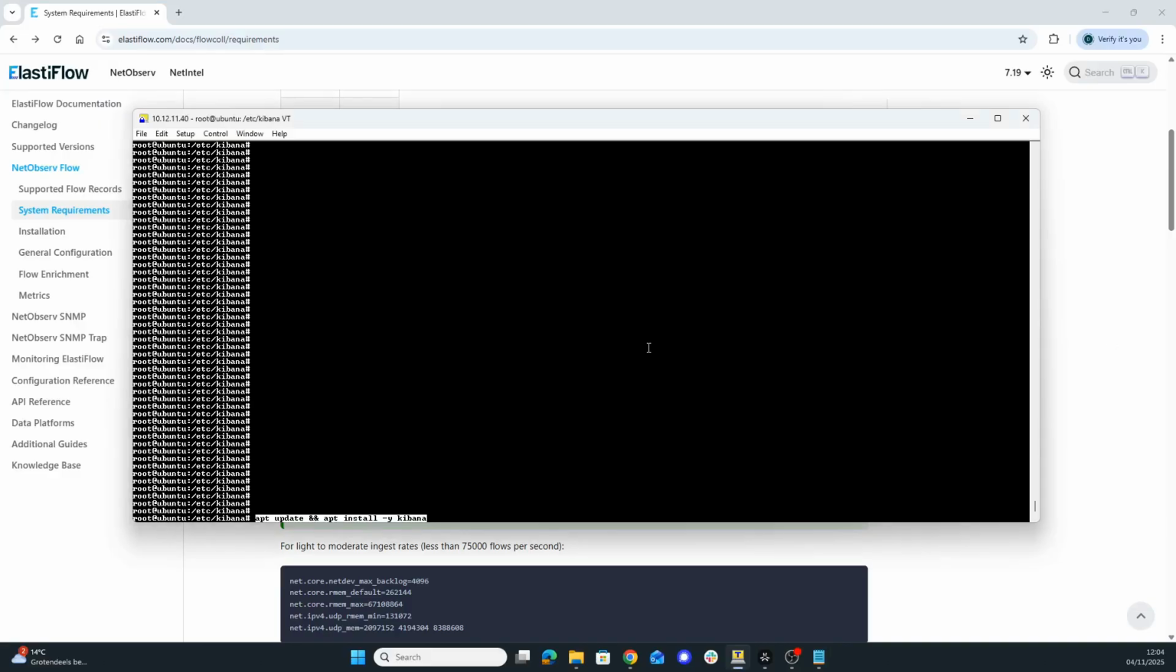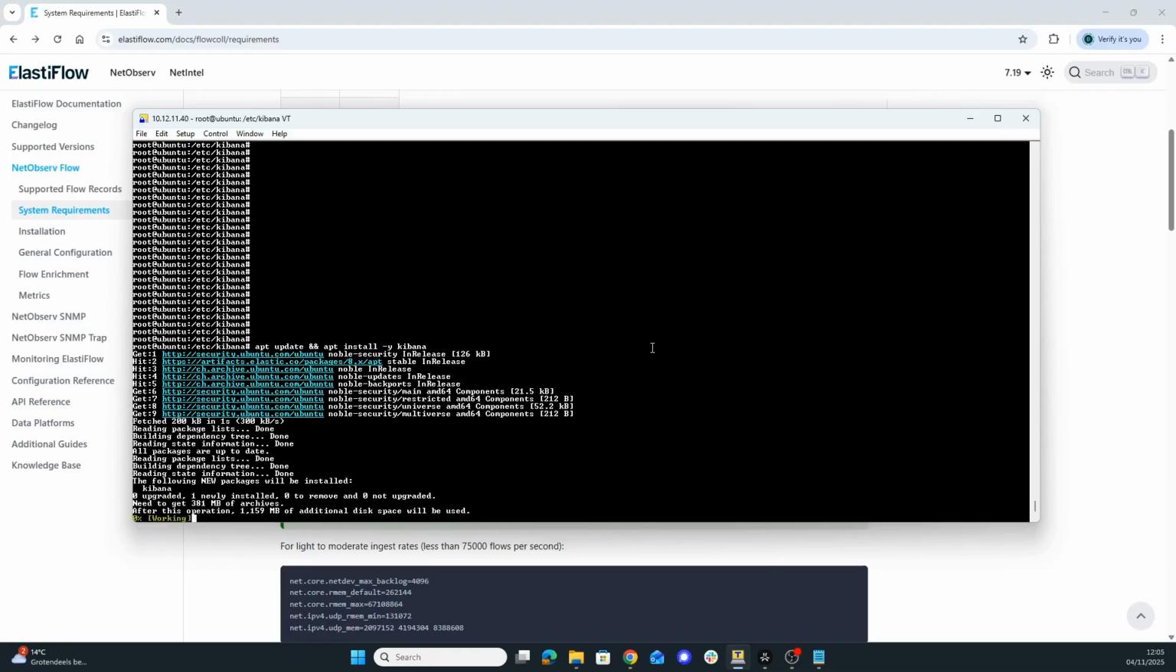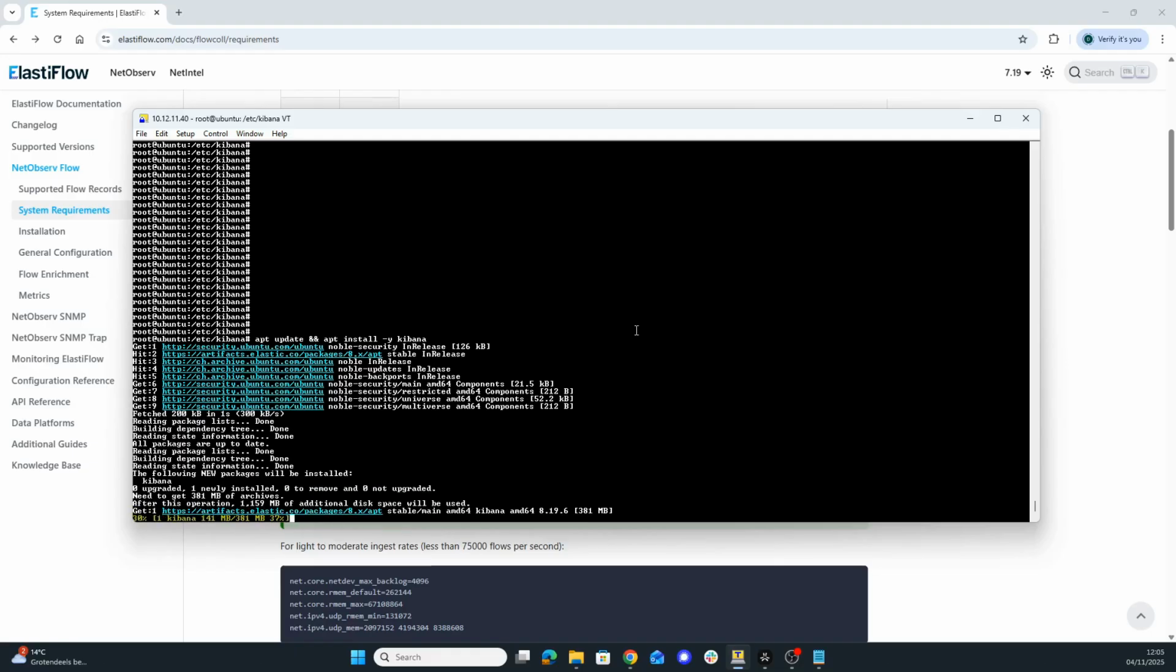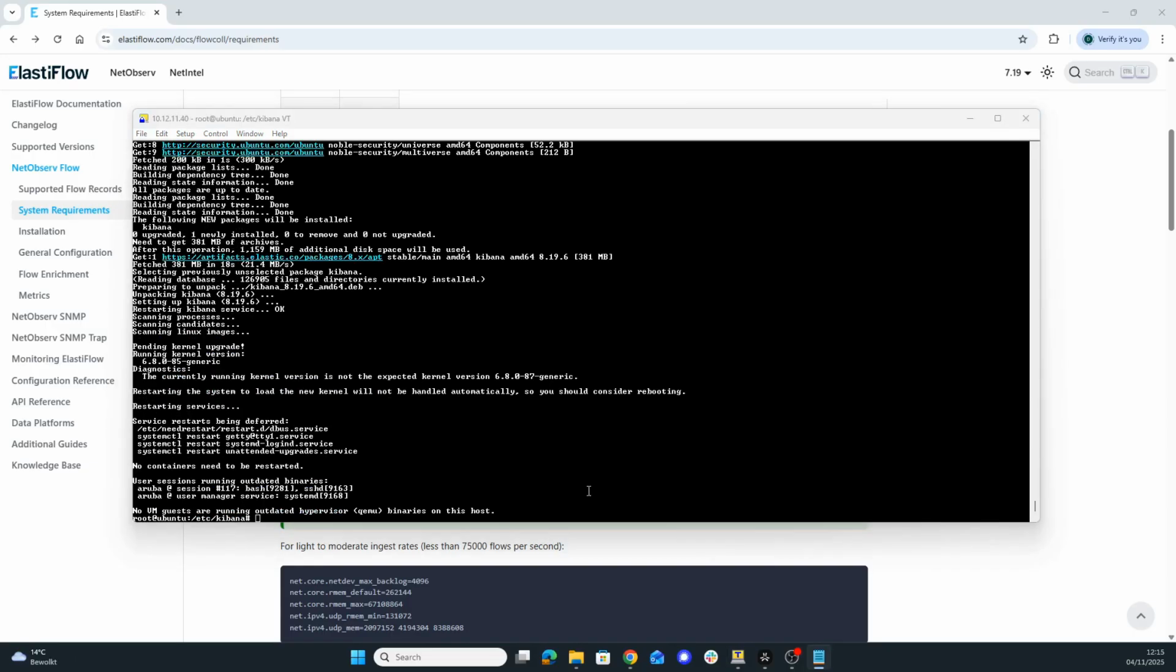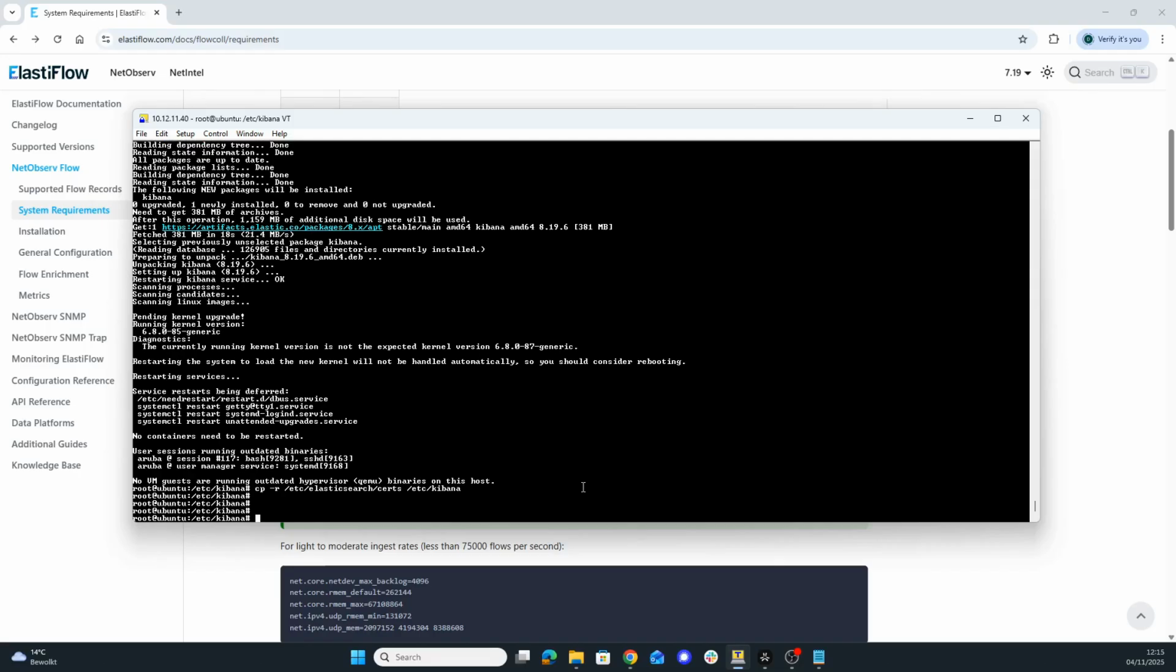The installation is pretty straightforward. We just do an apt update and install Kibana. So it's downloading, and we'll continue once everything is installed. Kibana is installed, and what we're going to do now is copy the certificates that we have installed with the Elasticsearch installation, copy them into the Kibana folder. So we're going to use those certificates also with Kibana.